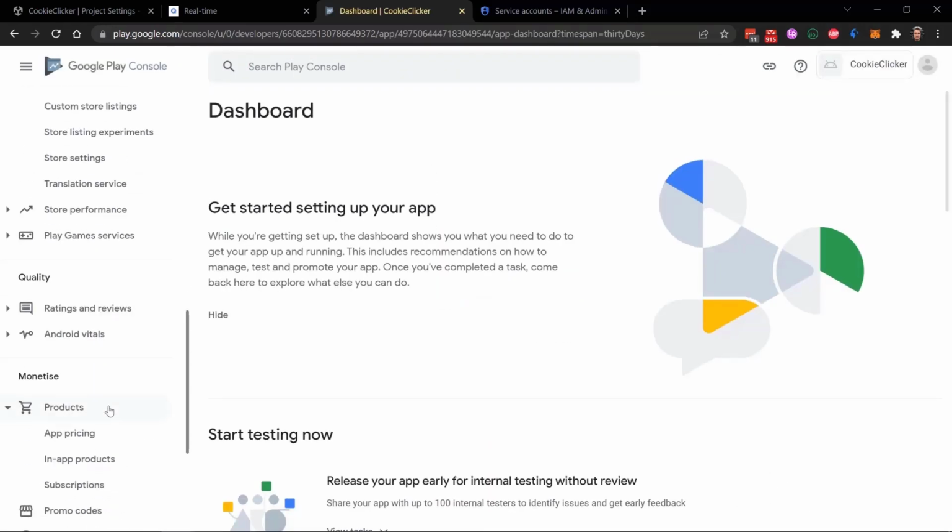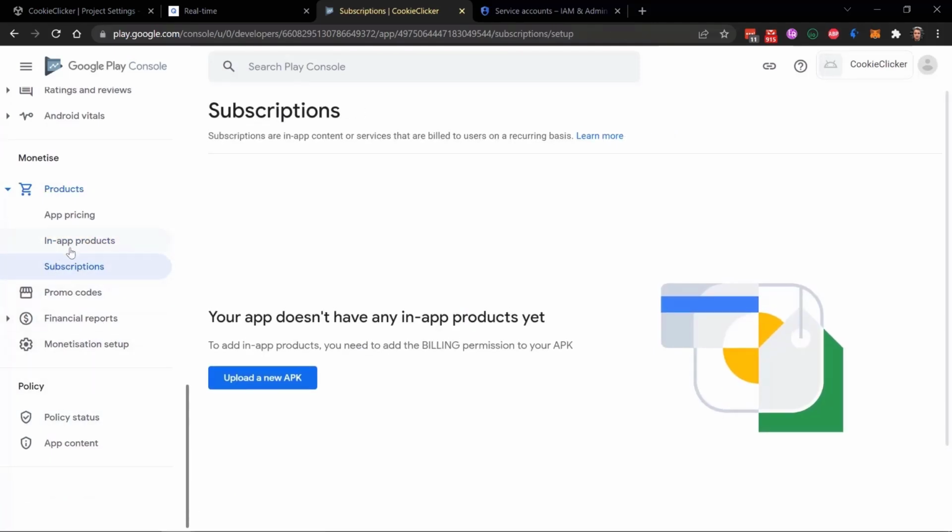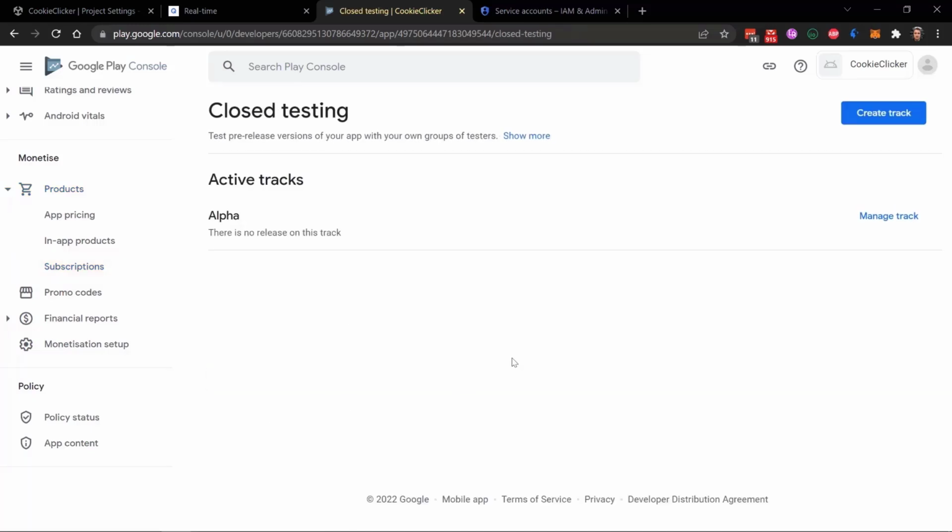So what I want to do now is I want to do testing. And if I go, for example, to in-app products or subscriptions, then it says your app doesn't have any in-app products yet. To add in-app products, you need to add billing permission to your APK. Well, I can now upload a new APK from here. This will then send me to the closed testing with the alpha track, for example. So you can create different tracks like the alpha track, the beta track, and so forth.